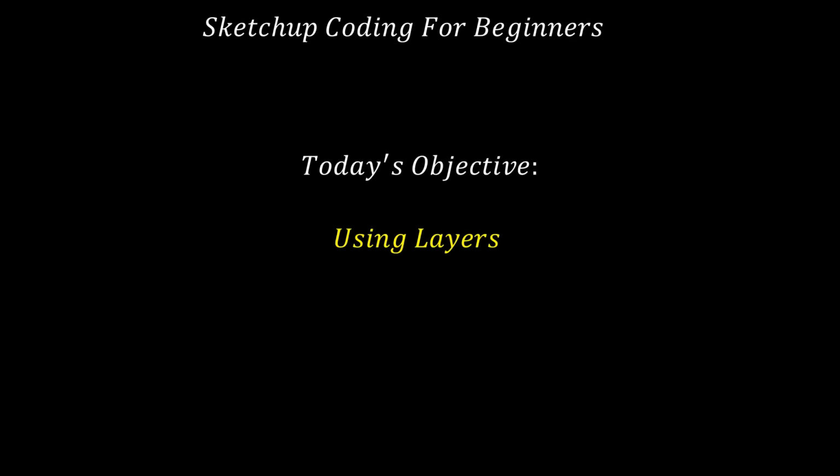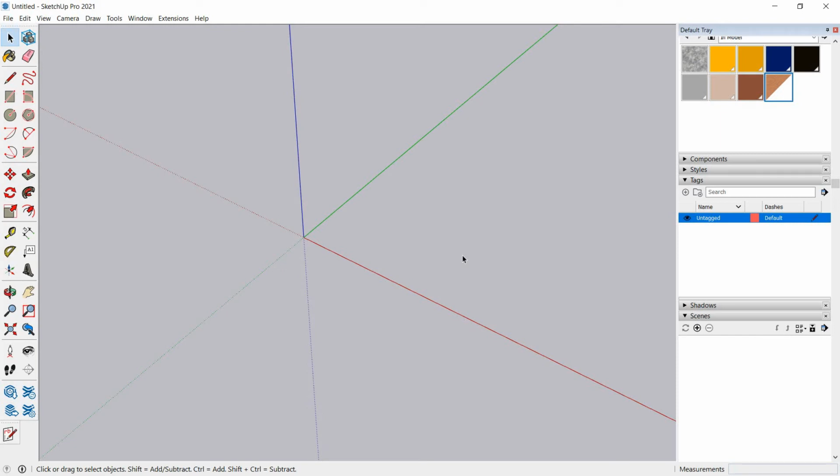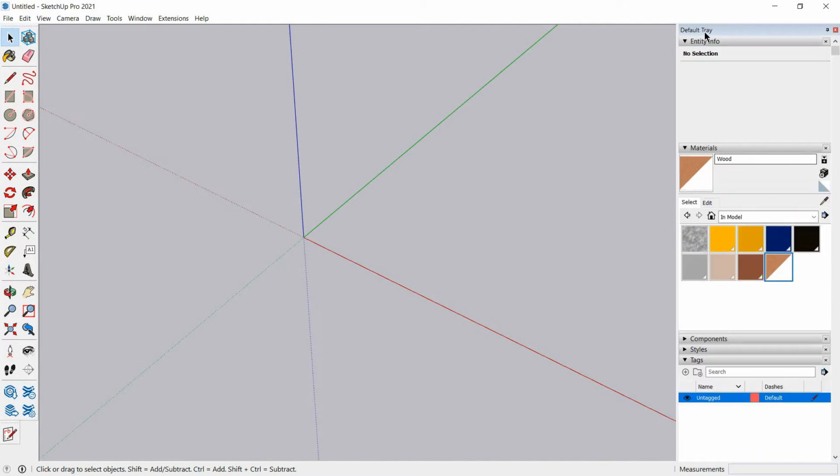Today's objective will be to use layers in SketchUp. So let's get started. Before directly going to coding, let's see what we are going to do manually in the model first, and then we'll go to code next. So let's add a new tag over here. You can see in this default tray.